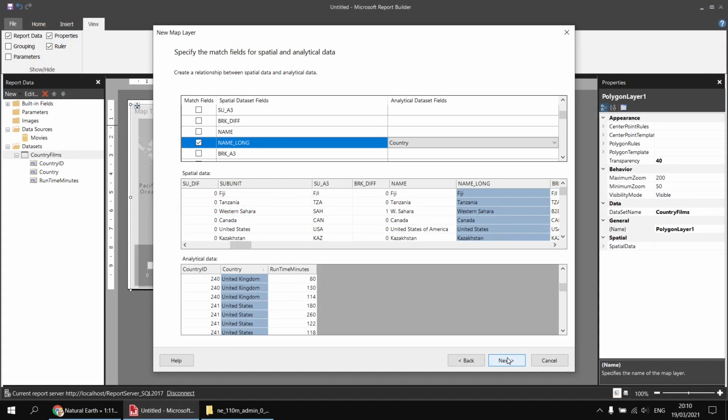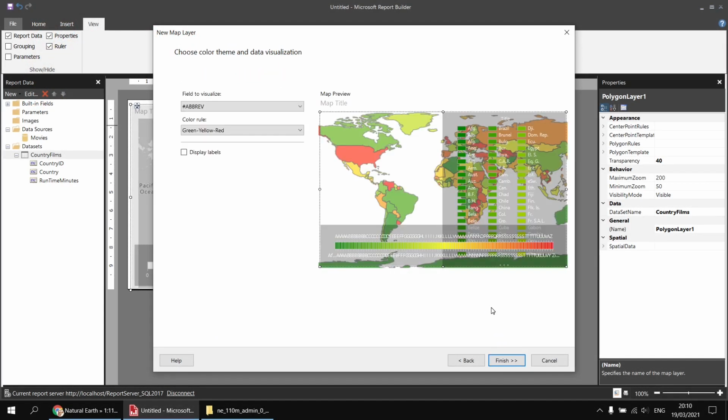Okay, let's get on to the next stage by clicking the next button. Now we get to choose how we visualize this information. First of all, which field are we trying to visualize? I want to shade in the countries based on the average runtime minutes.